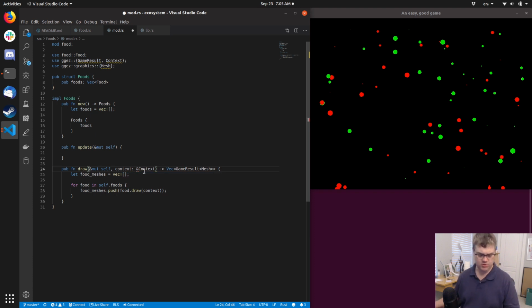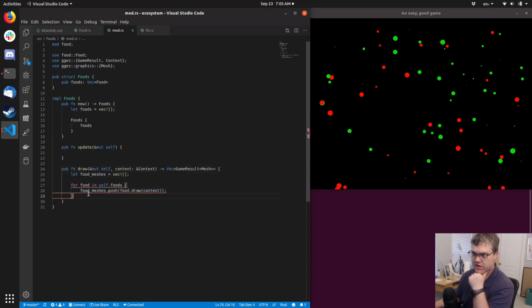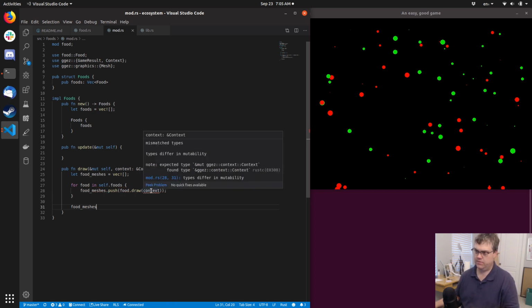Does it need to be mutable too? I can't remember. All right. Oh, and then we return food_meshes. Right, so it needs to be mutable.